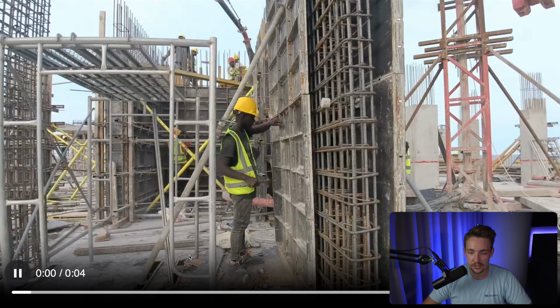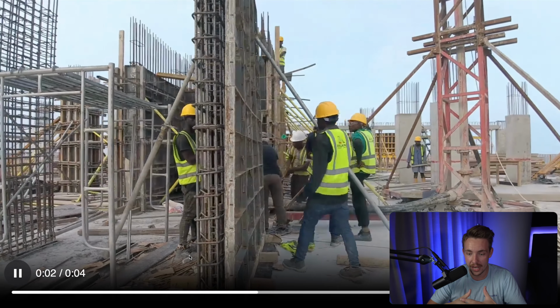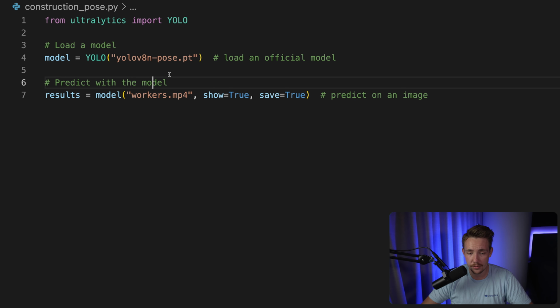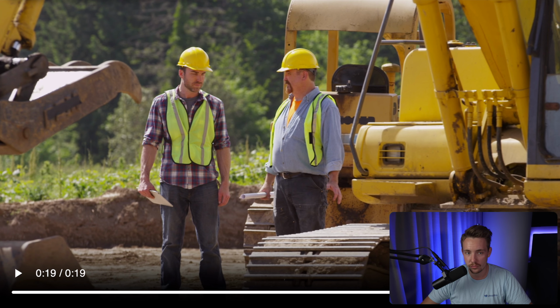The last one here is basically just some construction workers doing actual work. They have different positions and so on. So it's going to see if the pose estimation model is able to detect all those scenarios. You can always test out a larger version if you're not getting satisfied results. So we just throw in the workers video. This is the first one that we're going to run through.